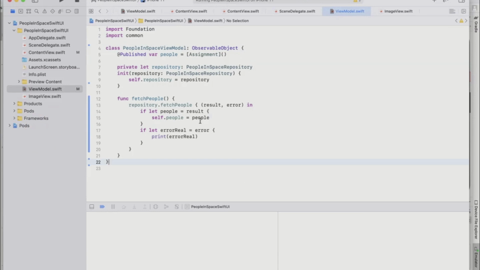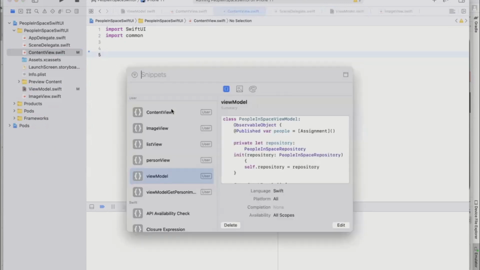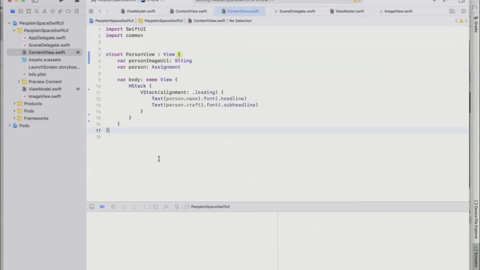And then if the result is successful, then we set this people value. And this is very similar to setting that people state flow that we had in our Android view model, setting something that's observable in the UI. And the UI in this case then is, we're going to add a person view just like we added in Compose.